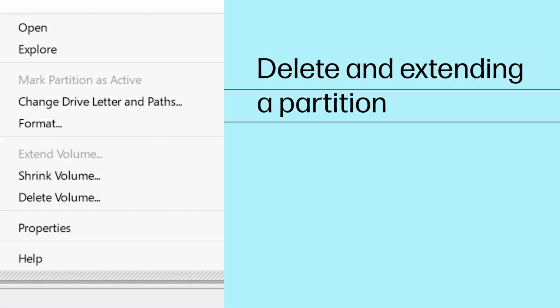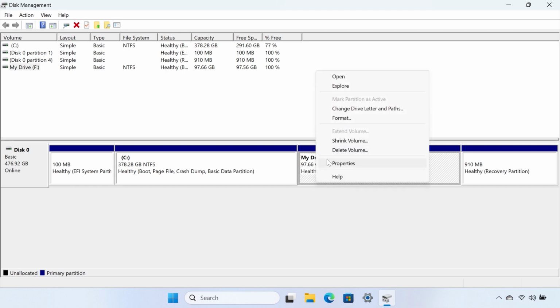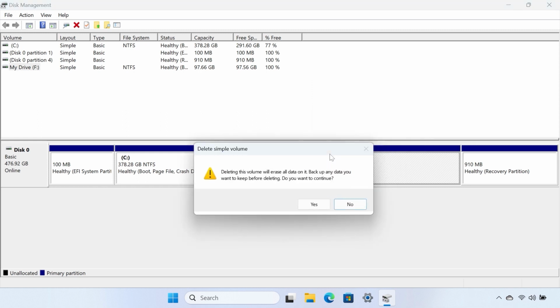Deleting and extending a partition. You can delete a partition and then add the unallocated space to extend another partition on the drive. Right-click the volume or partition you want to delete, then select Delete Volume. Deleting a partition or volume removes all data that exists on that section of the drive. Back up any data on the drive, then select Yes.